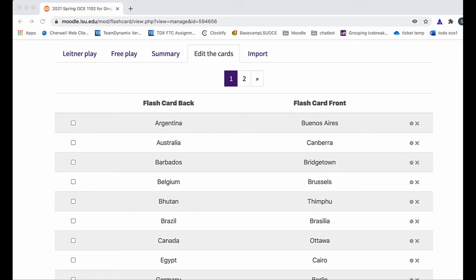You may note that Moodle considers the question or prompt as the back of the card and the answer as the front. However, the back of the card is initially presented to the student so that the card works as intended.